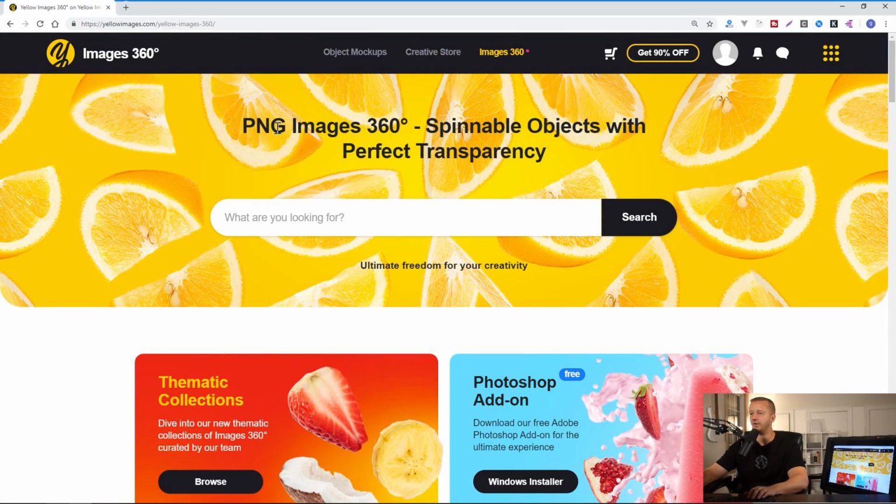So today we have an exciting one because we're going to be creating a landing page in Adobe XD using a product called Images 360 from YellowImages.com. So let me show you what I'm talking about. These are PNG images that are spinnable objects with perfect transparency.